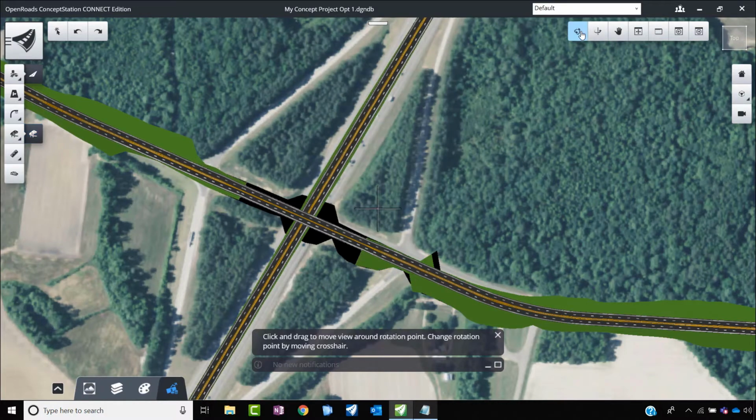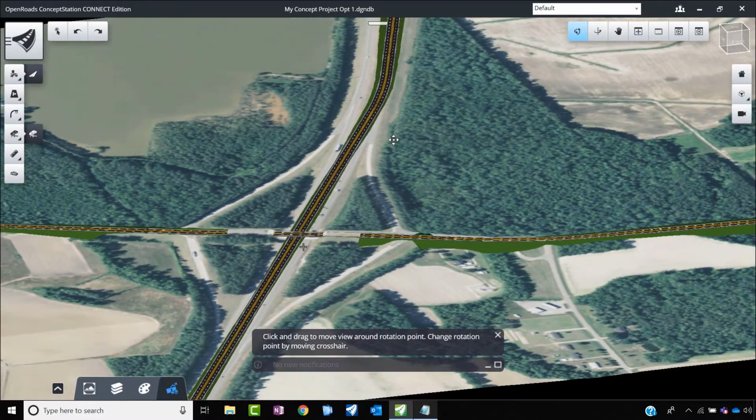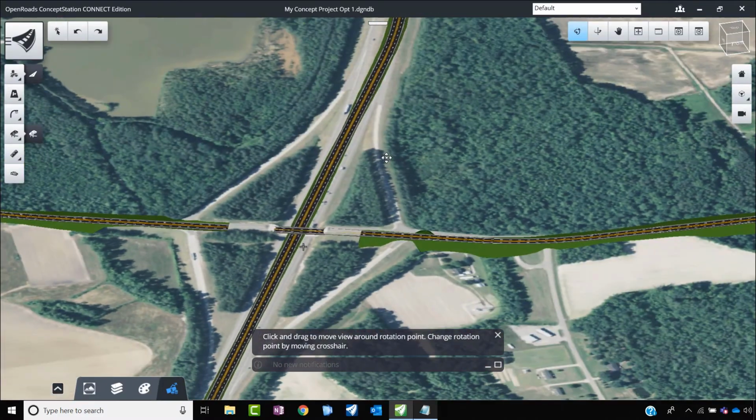You could view it over here by rotating it in the 3D view.